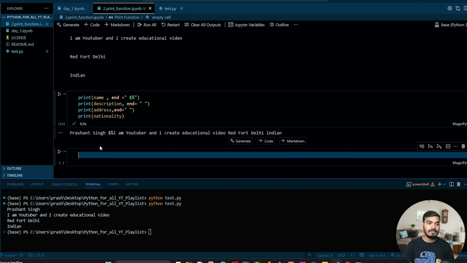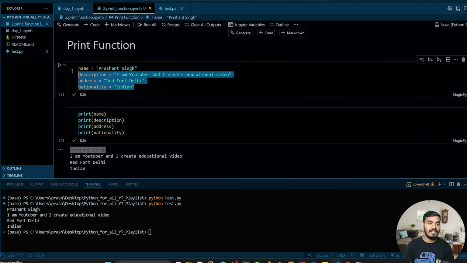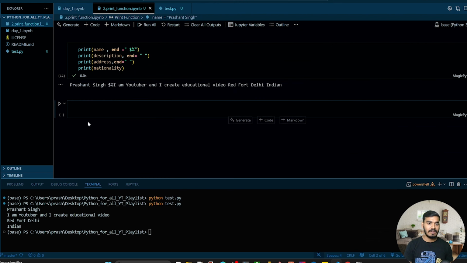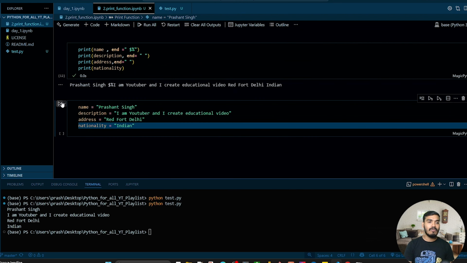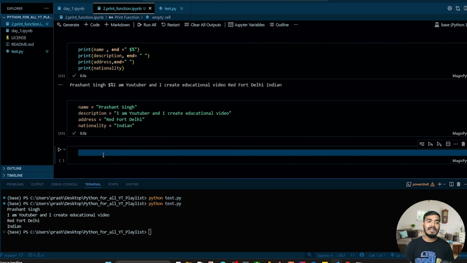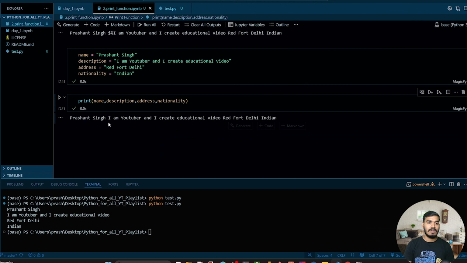Next, let me take the same variables over here, Control C and Control V. Now what I want is to use only one print function to execute all the variables. Okay, print name, comma, description, comma, address, comma, nationality. Okay, let's execute this. See over here, we can also execute this by writing all the variables inside one print function.